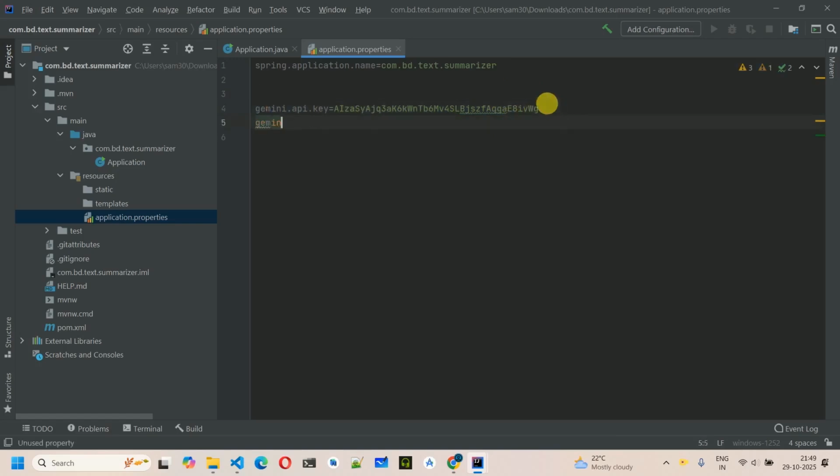So gemini.model is equal to gemini-2.0-flash-exp. So I'm going to use this.